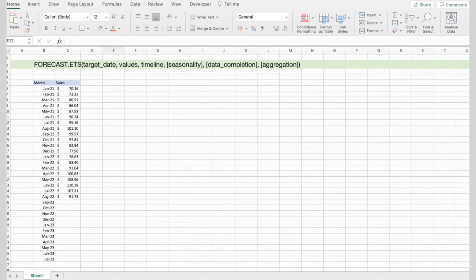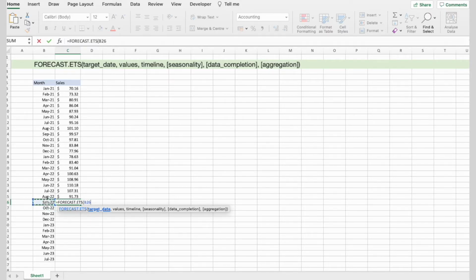And now let's check this function with an example. So I have two columns. In one, I have months, and in the other column, sales. So let's try to predict the sales for September. Type in the function. Target date is September 22. Select values. That's my sales.